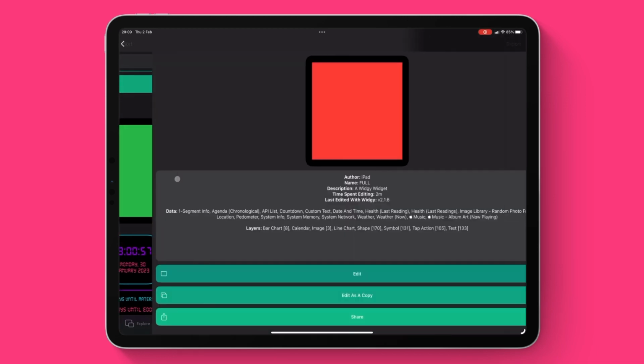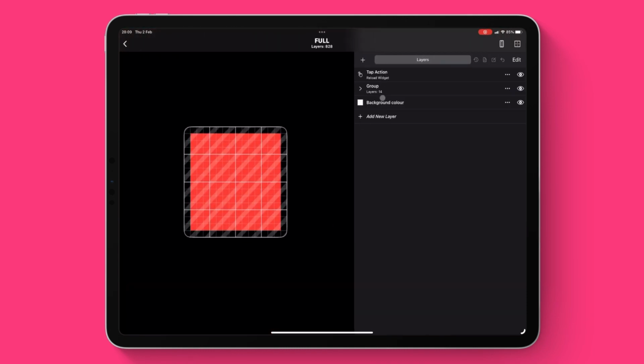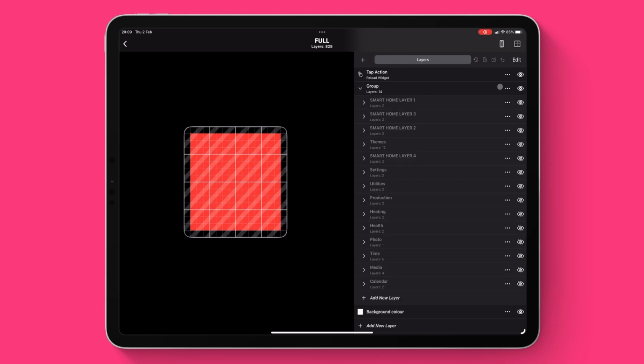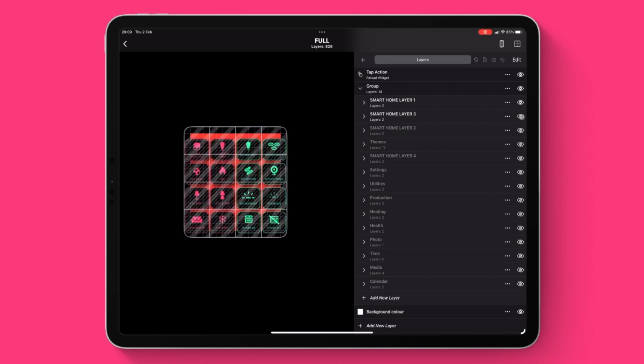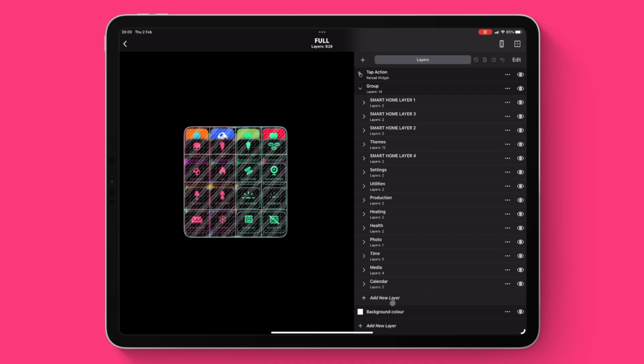As you can see, I've got two widgets in front of me. Both widgets currently have a background and a tap action, which is a reload widget. And this one has a group and it has another 14 groups within that group, all containing a total of over 800 layers. That is a mix of symbols, pictures, tap actions, texts, and shapes, and a massive variety of different types of layers.